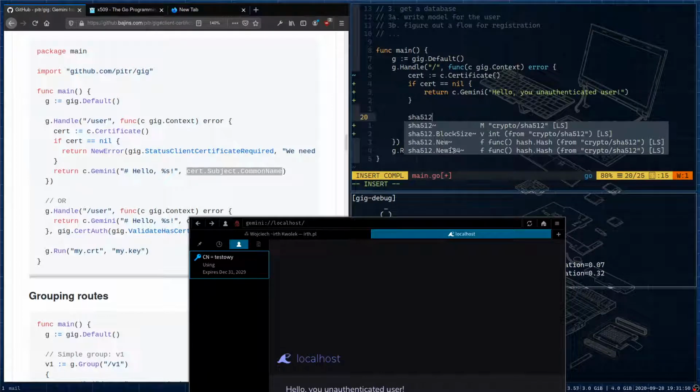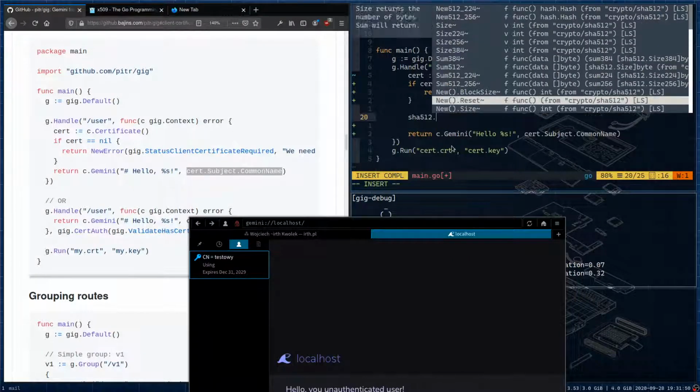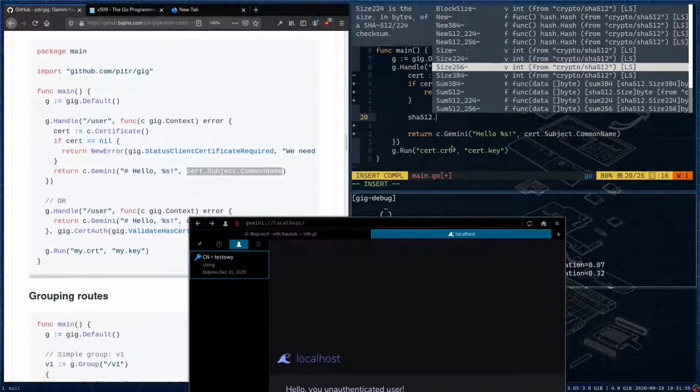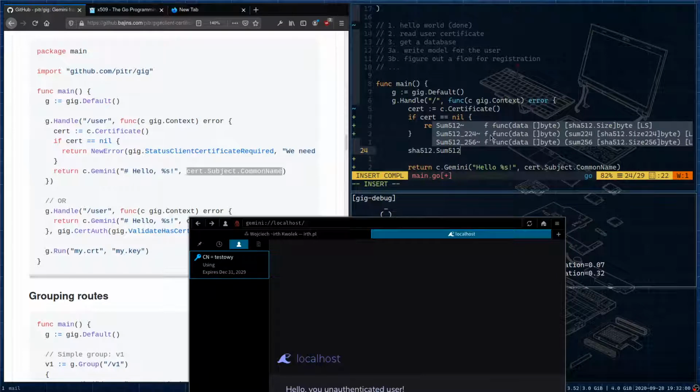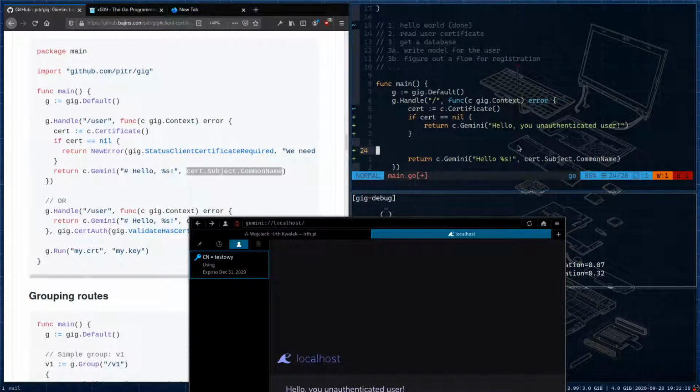SHA-512, because why not? It's big. Should be enough for some time. So let's see what the signature of that is. Okay, so it just takes bytes and returns bytes. So that's perfect.